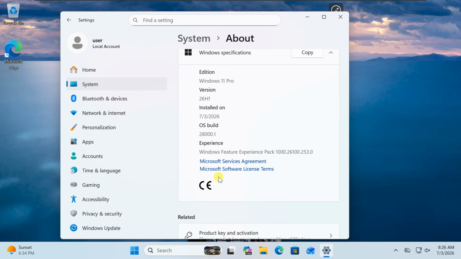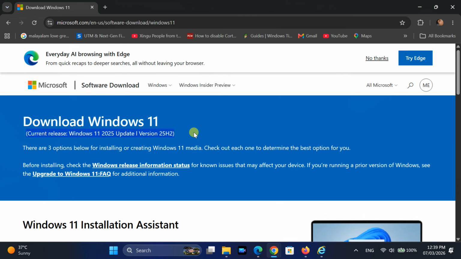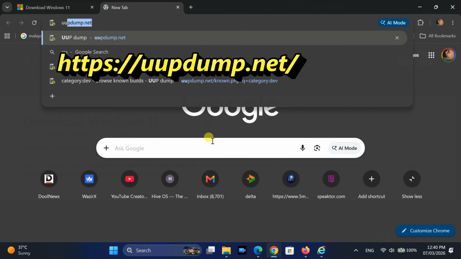In this video, I'll show you how to download the latest Windows 11 26H1 ISO directly from Microsoft Files. At the moment, the official Microsoft download page doesn't provide the 26H1 ISO yet. So we'll use UUP Dump, which downloads the official Windows Update files from Microsoft servers and converts them into a bootable ISO on your computer. Let's get started. Open your web browser and visit uupdump.net.